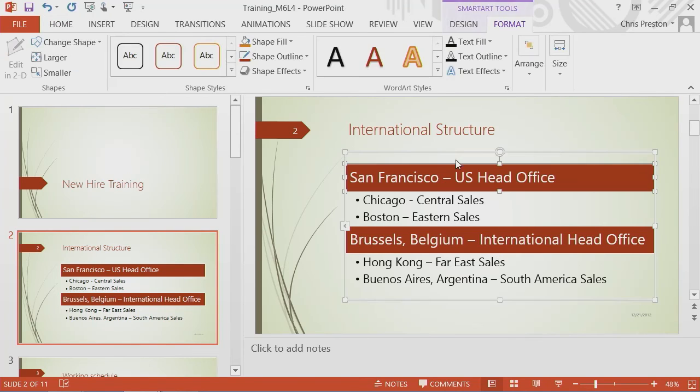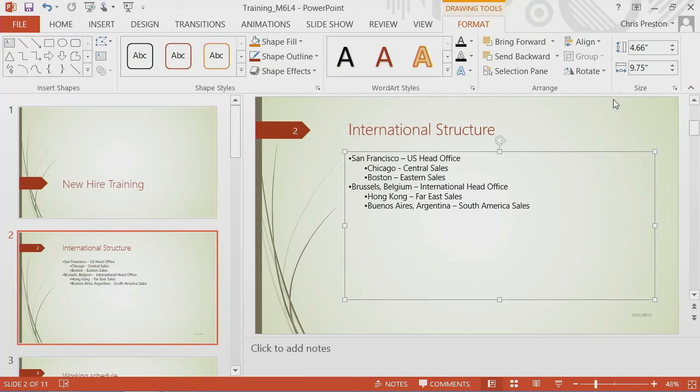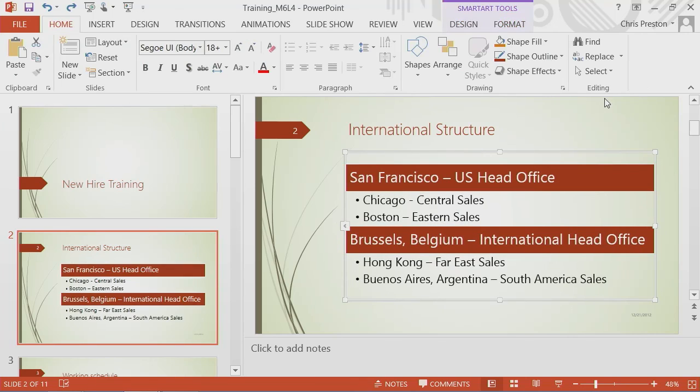Now let's say I actually wanted to work with this only as shapes, and I didn't want to work with the SmartArt anymore at all. I can go back to the Design tab. I can hit the Convert button, and I can convert it to just regular text, or I can convert it to shapes. So if I wanted to revert back to the information that I had before, I can convert it to text, and I can apply the bullets again. Control-Z or undo might be an easier way of doing that as well.